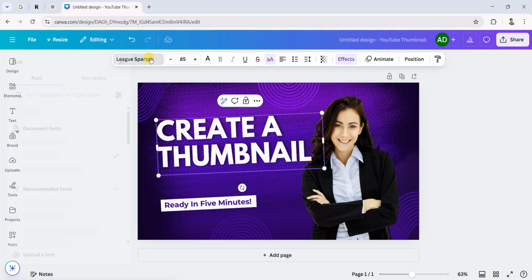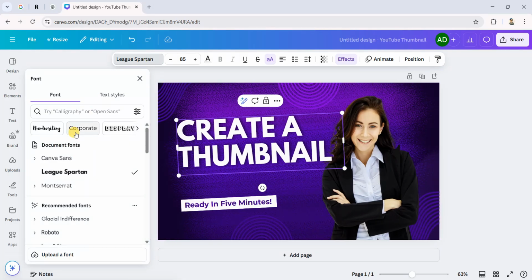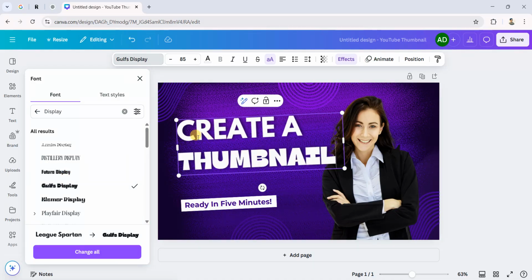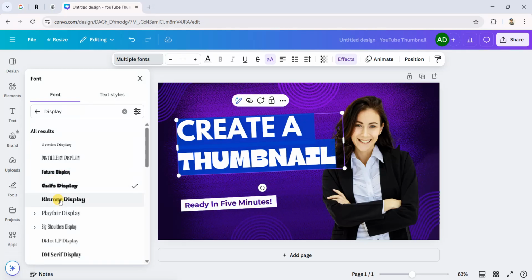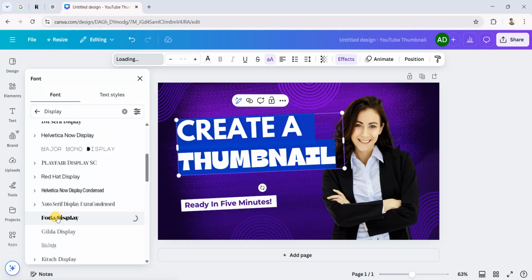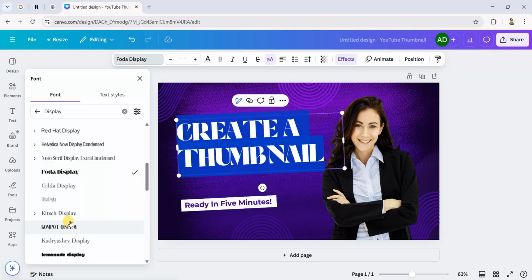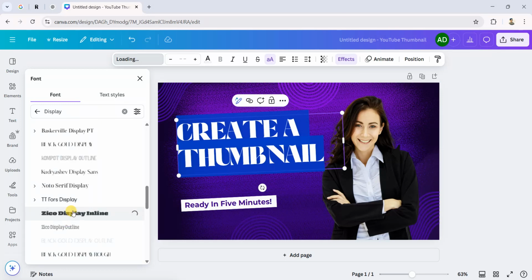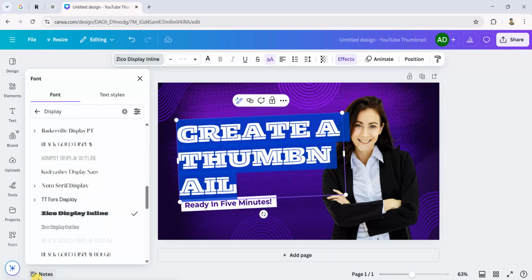You can choose which type of font you need. For example, if I click on this curve display, as you can see here, my whole font is changed into curve display, or you can change it into any other as per your need. For example, I want this, create a thumbnail. It looks more shorter. I will choose this one. Now you can see here.